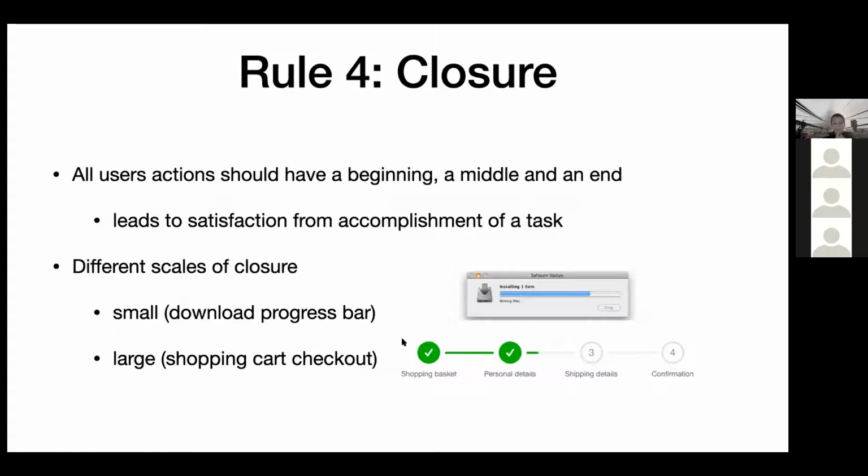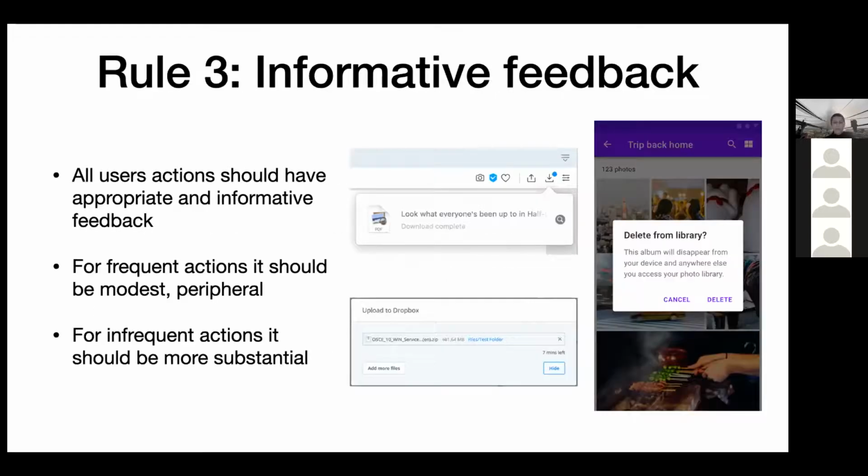Natalie's asking if you could go back to rule 2 for a second. Yeah.